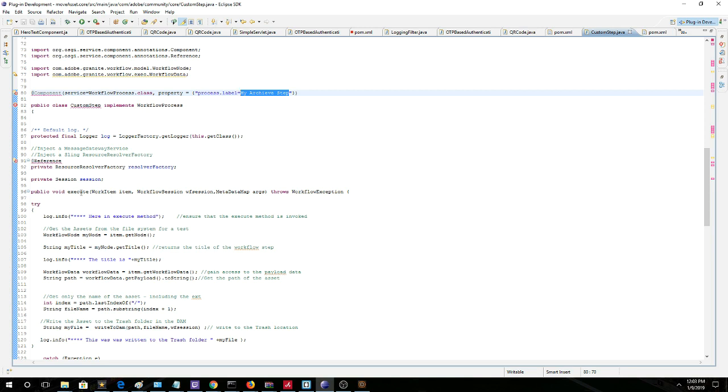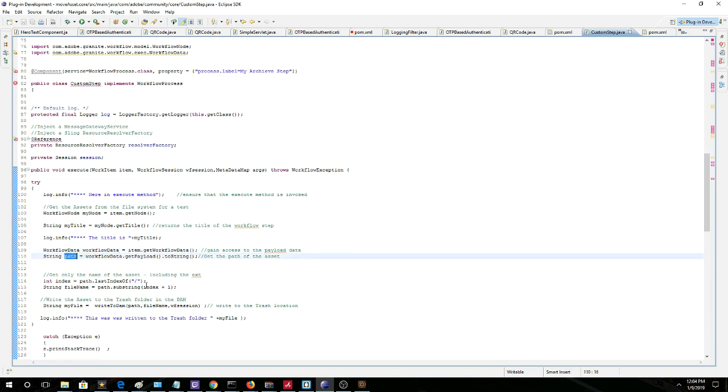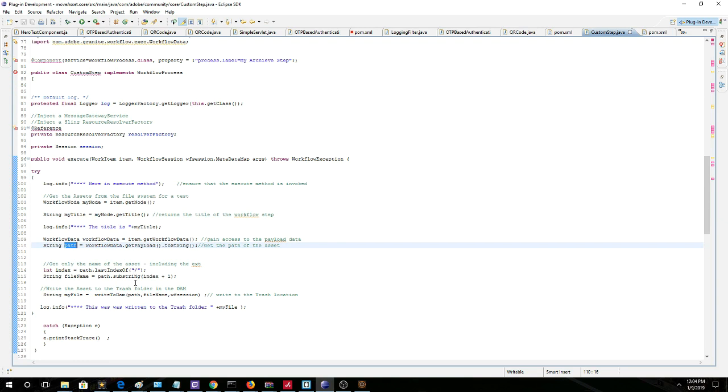So looking down here, we have the execute method. What's happening is we're going to get the payload, and then right here we get workflow data item, workflow data, and then we're going to get the path to the workflow data. We're going to do a little bit of logic here to strip away a slash, and then we're going to pass it to a method in the custom step called write to DAM.